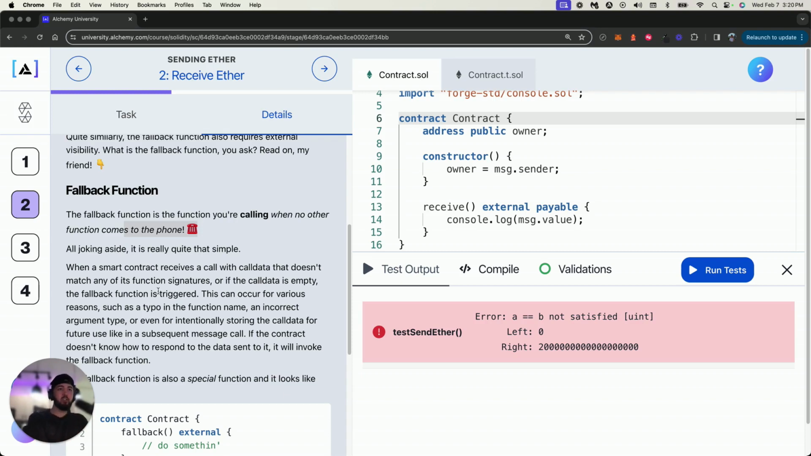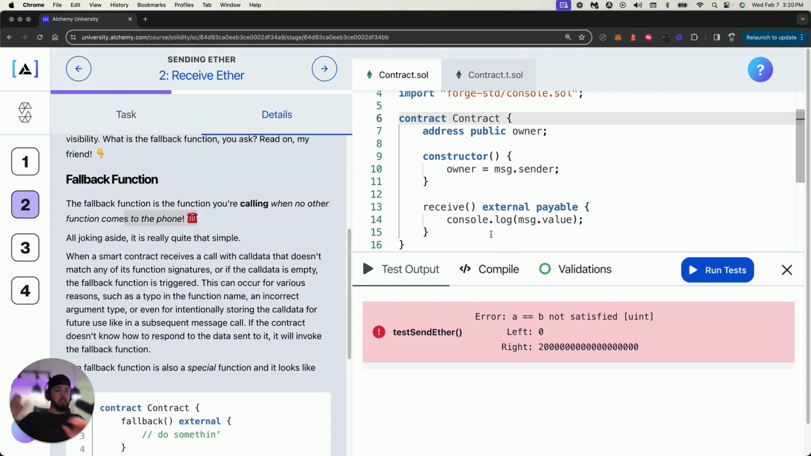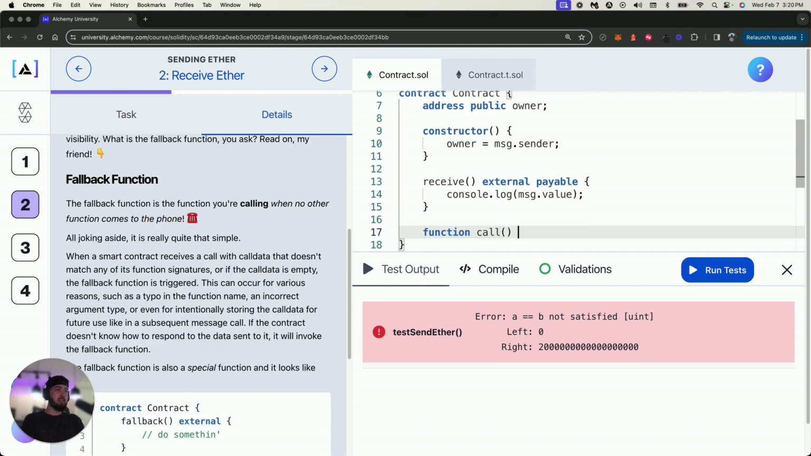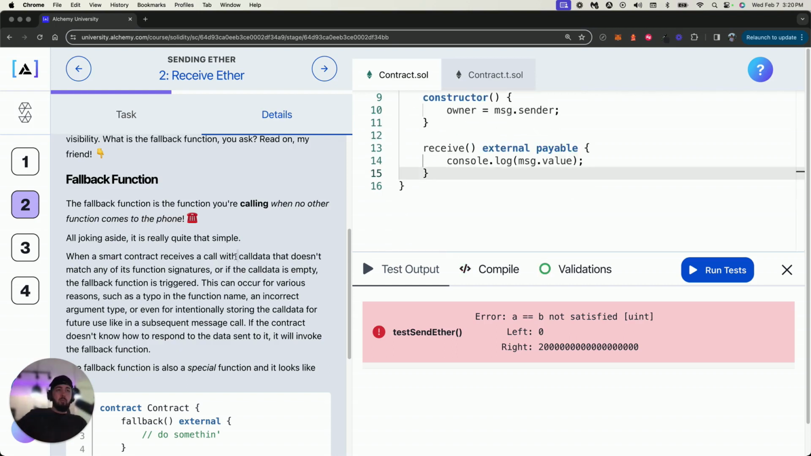When a smart contract receives a call with call data that doesn't match any of its function signatures, so there's no functions, it's receiving this call data. Hey, fire off the function call. Well, we don't have a function named call in this contract, right? Now we do, but let's pretend we don't. So if none of the function signatures are matched or the call data is empty, the fallback function is triggered. This one, boom.